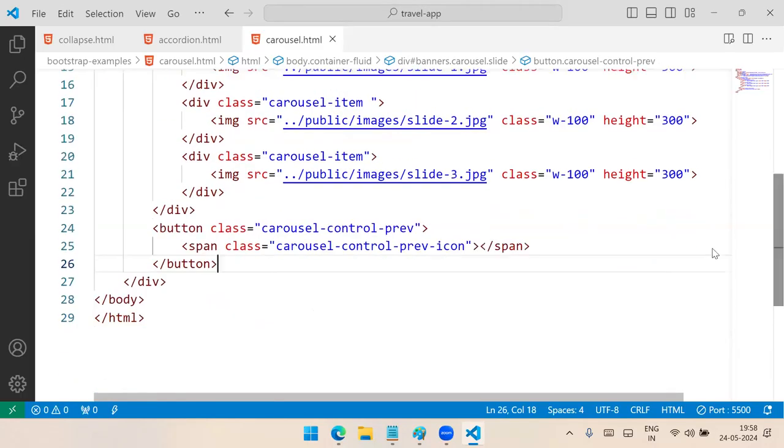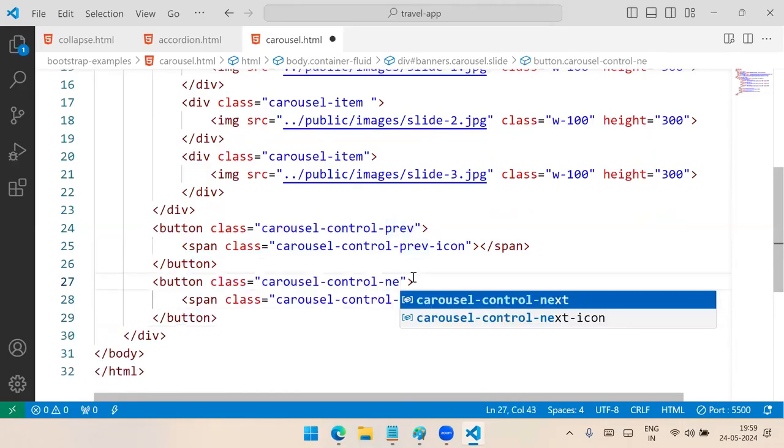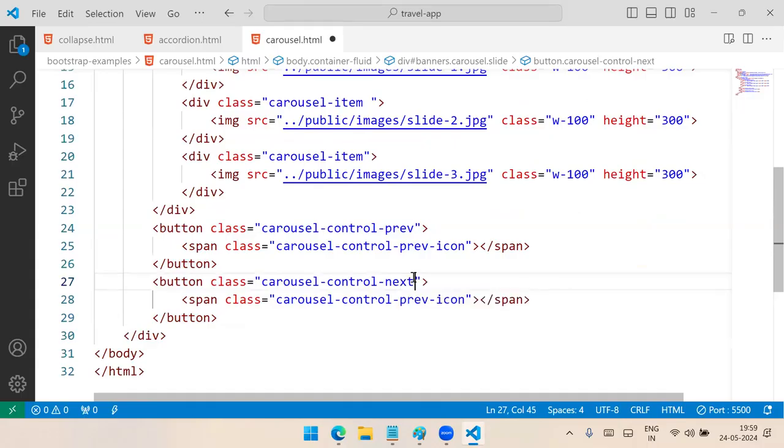Two buttons we need, right? Another button is what? Another button is carousel-control-next, and carousel-control-next-icon. Next icon. We have these two. Okay, now you can see.